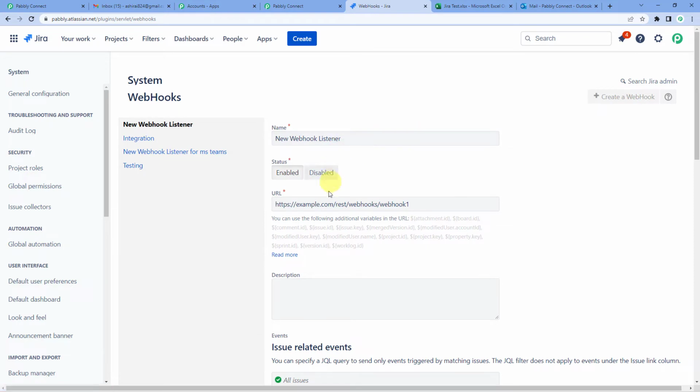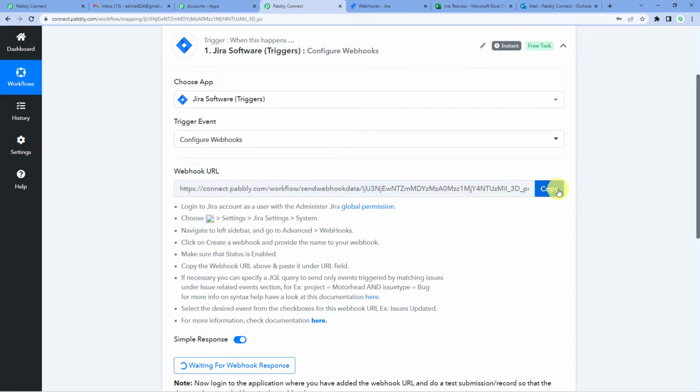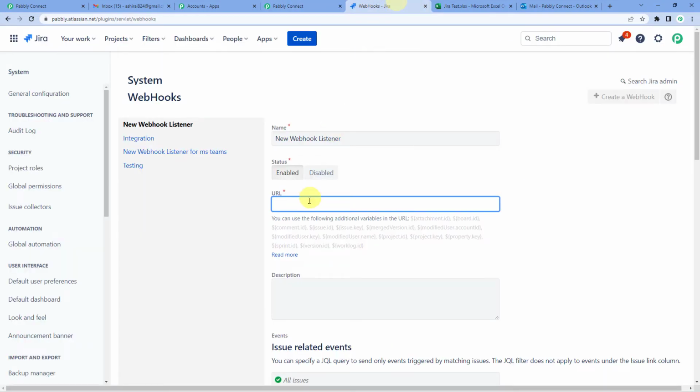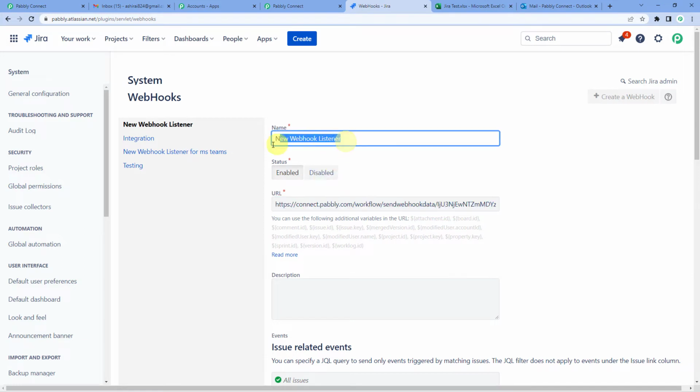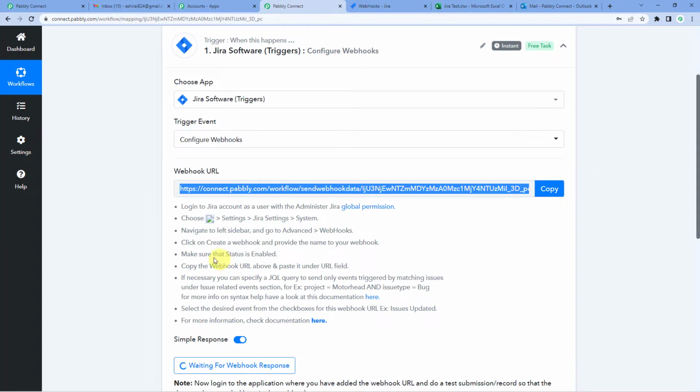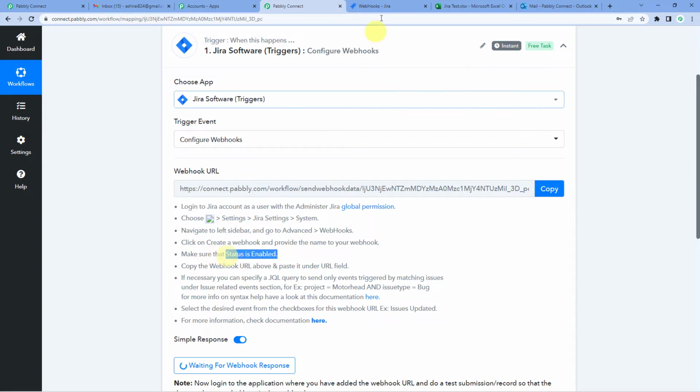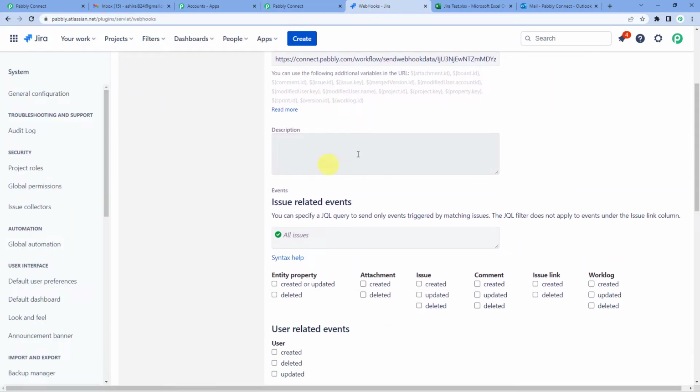Okay. So now what we will do is first we are going to copy this link and paste the URL here. Name it. I will just write trial. You can name it anything. Make sure the status is enabled like it is written here in the instructions. The status has to be enabled. Okay, description I'm going to leave it.